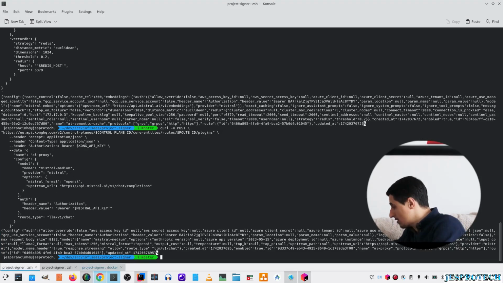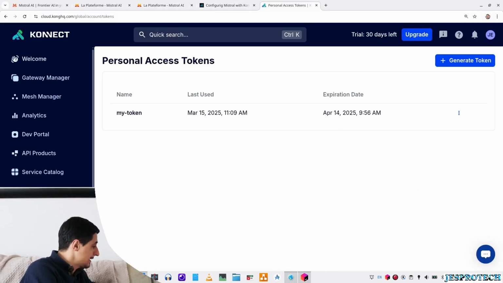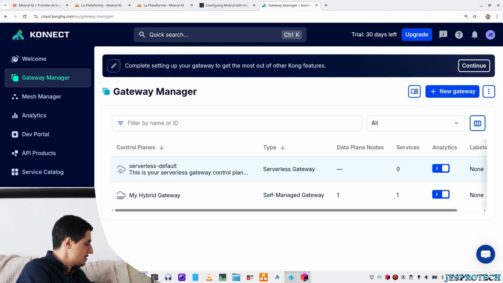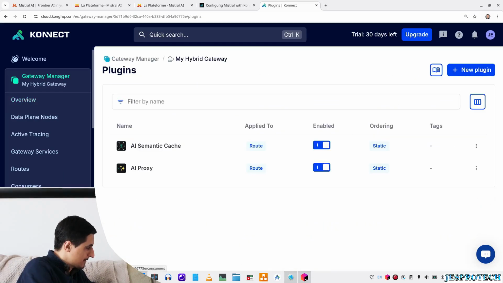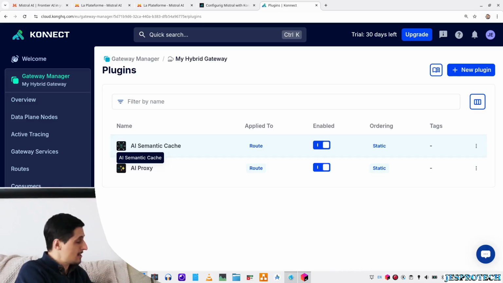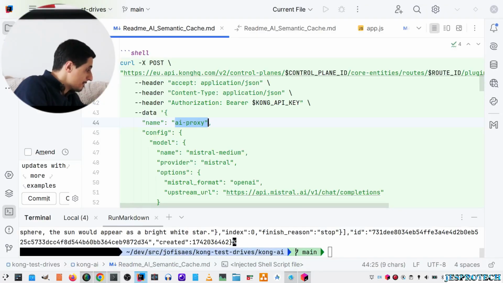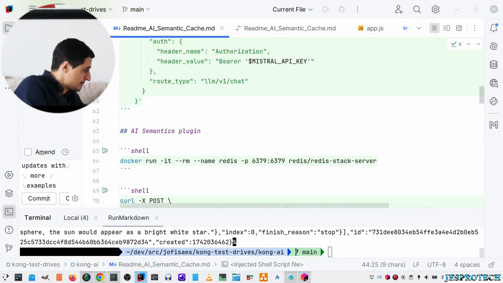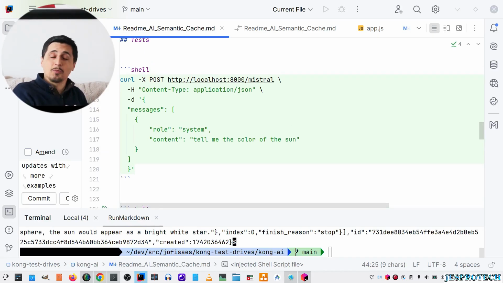And if we now go to Konnect, we should be able to see the plugin in the listing for our API gateway. So if we go here to the gateway manager, my hybrid gateway, and if I go here to plugins, then I will see the AI semantic cache and the AI proxy back in the way we configured it before. So now we can make some tests, and the first test I'm going to make is: tell me the color of the sun, just the way we started.